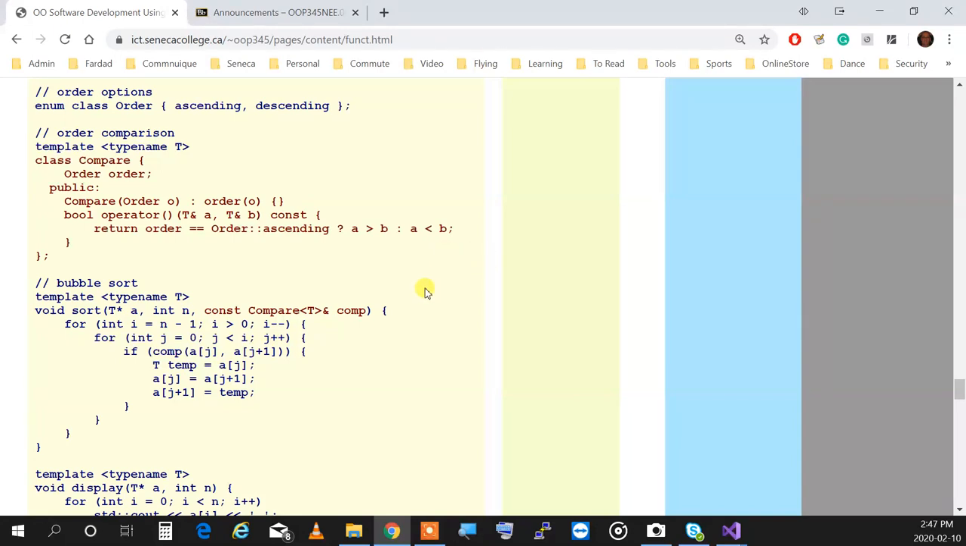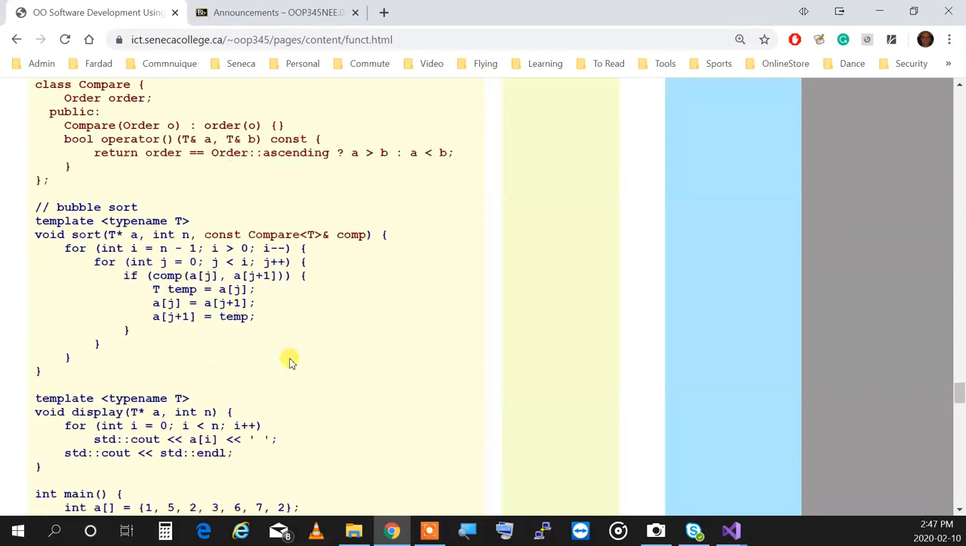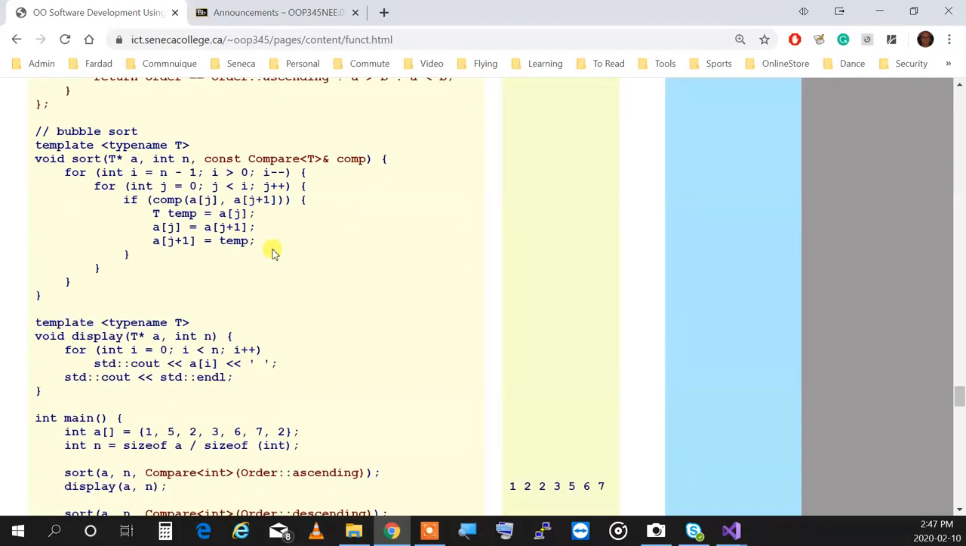Yeah, so take a look at this. Everybody knows this is bubble sort, so you know what it is, right? So it is doing a sort in here, and it wants to do a comparison and change the comparison to ascending and descending based on different cases.